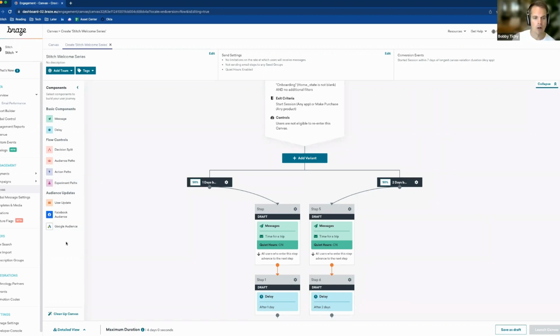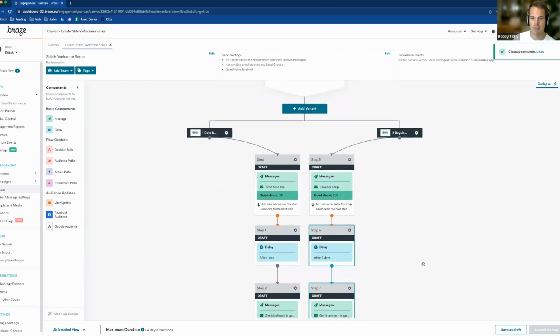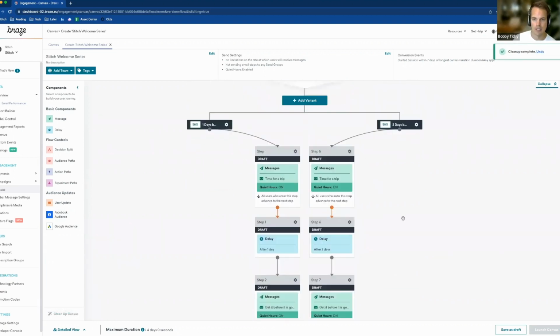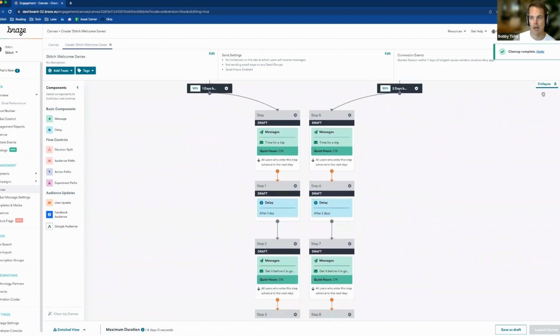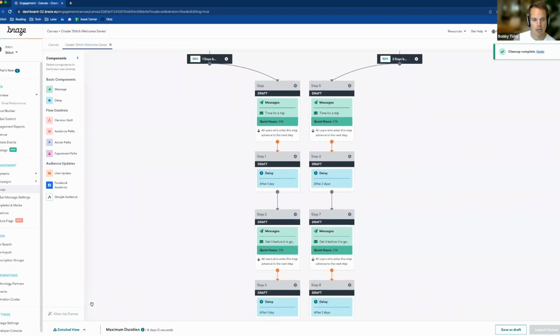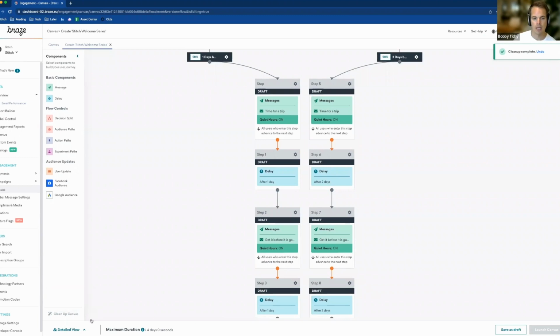The last 3 I want to call out here are user update, Facebook audience, and Google audience. So these are audience updates, so I can make an adjustment to a user's profile and their attributes or events based on what happens in the journey. I can also add folks to a Facebook audience or a Google audience from this canvas as well. The last thing is just the cleanup canvas. So if you do have a number of different activities here, or you want to just clean it up prior to launching it, you can do that just by clicking that cleanup canvas on the bottom left.